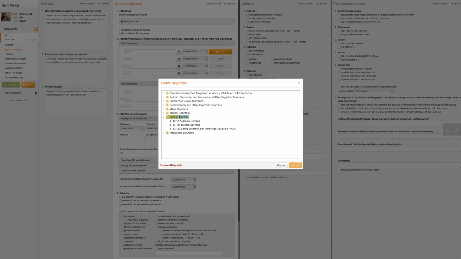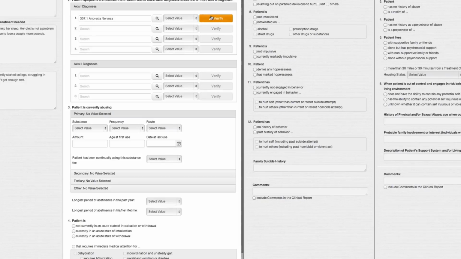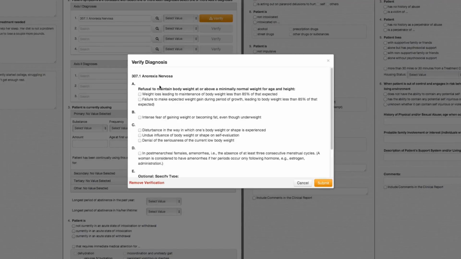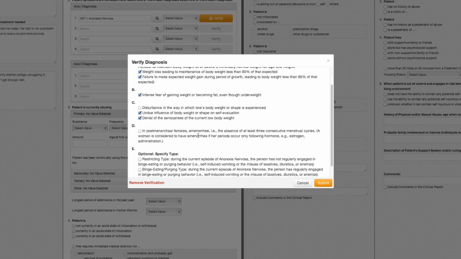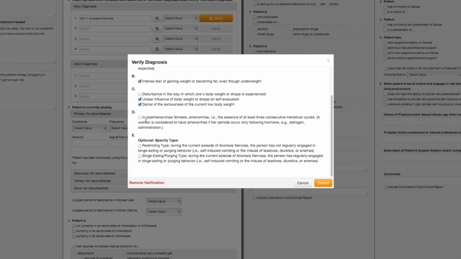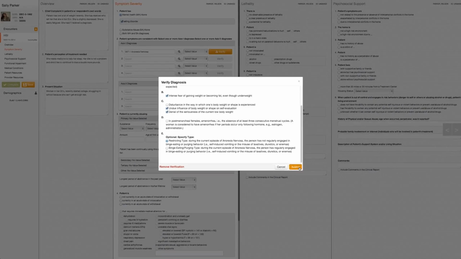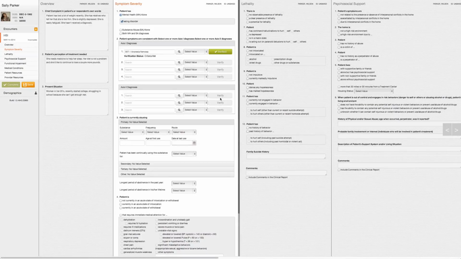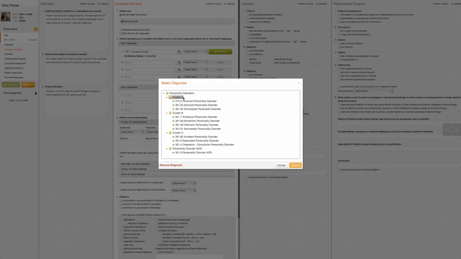Next, we'll want to verify the diagnosis. This brings up DSM. A pop-up window will allow you to select different symptoms. By clicking submit, you'll get a verification status, whether the diagnosis was met, not met, or even suggestive of.